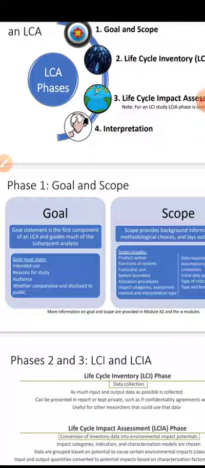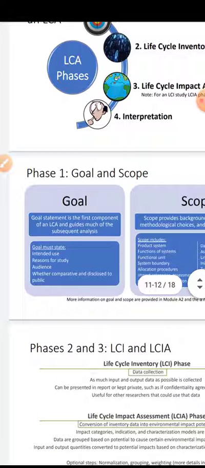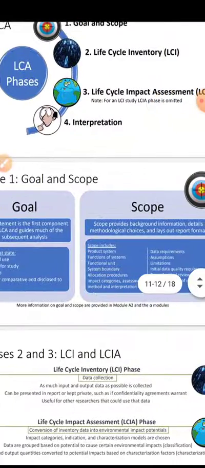Earlier we talked about goals, that it will define what is the purpose of conducting this LCA, whether it is for improvements or simply modifications are required, or we need a completely new concept, or we simply need to replace that product. So whatsoever it may be, it will be declared as goal. So goal must state intended use, reasons for use, audience, whether comparative and disclosed to public. So these are something about goal.